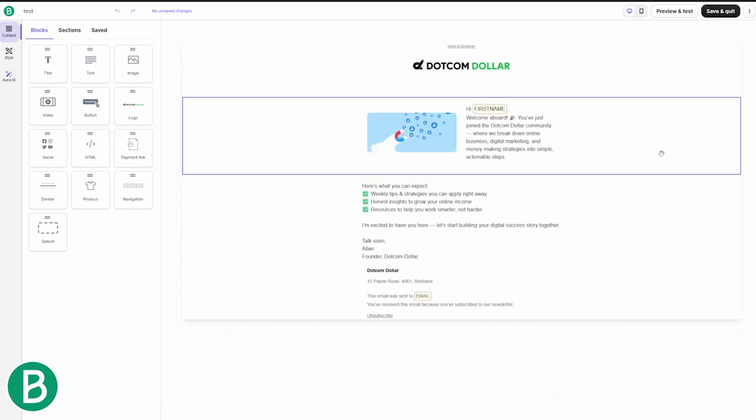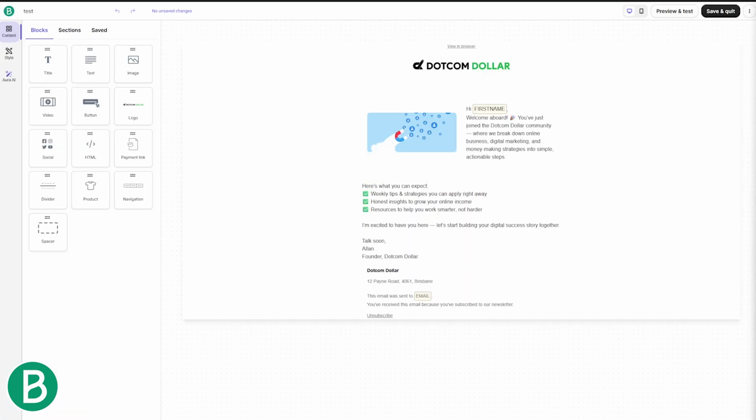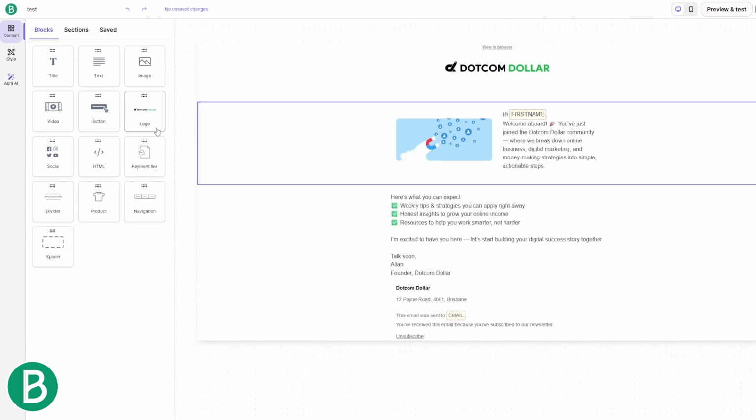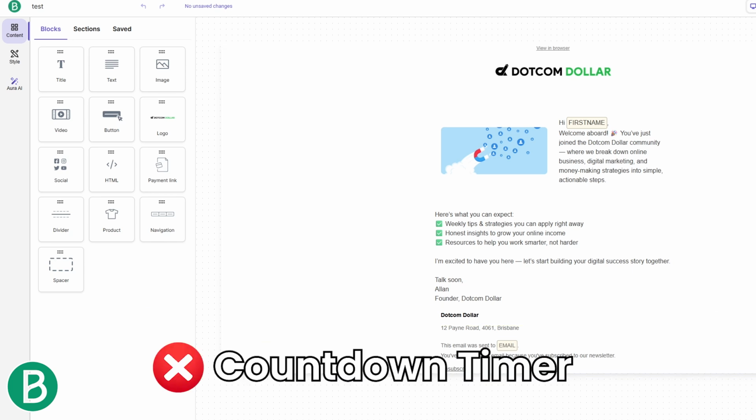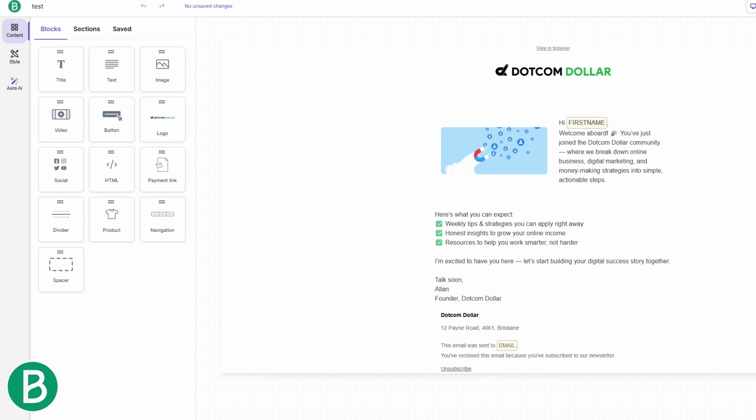Brevo's drag and drop email editor is easy to use and runs smoothly. There are 13 blocks you can choose from to create your emails. While it's missing some engagement-focused blocks like surveys and countdown timers, it still gets the job done.